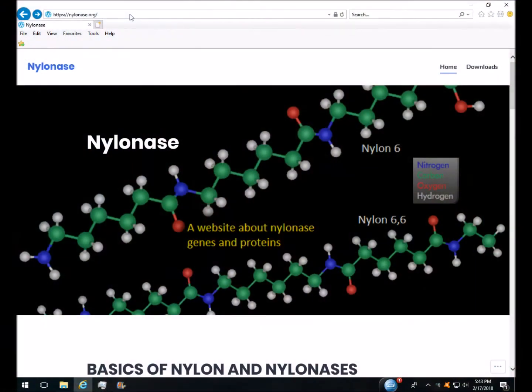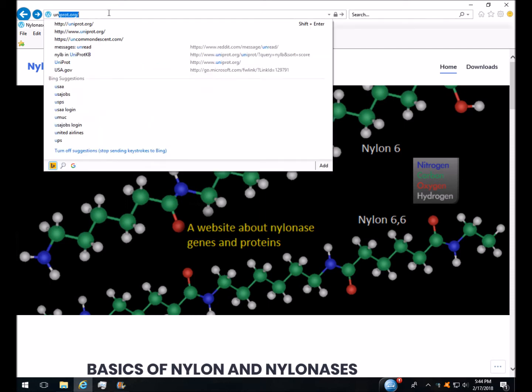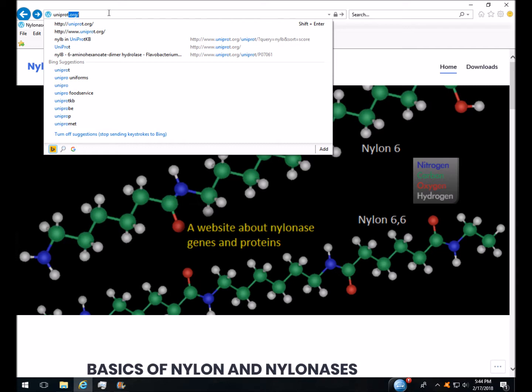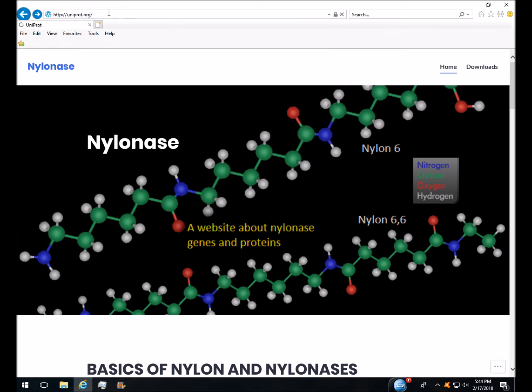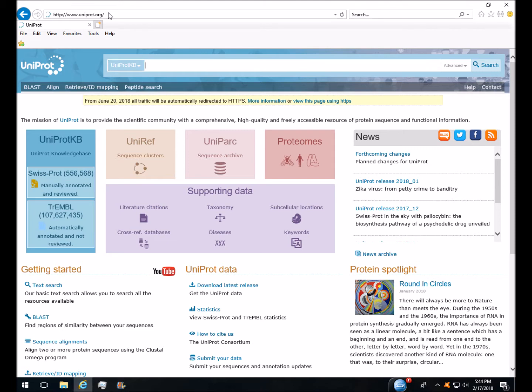To begin our search for nylonases using bioinformatics tools, the easiest first step is to visit the Uniprot database. This is easily accomplished by bringing up a web browser such as the one you see here that's presently parked at the nylonase.org website, going to the address box, and typing uniprot.org. That brings up the Uniprot website.